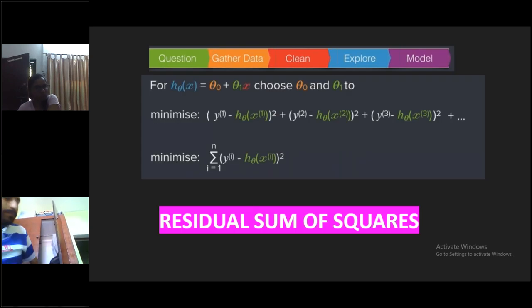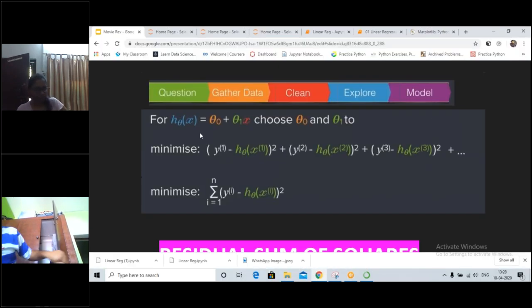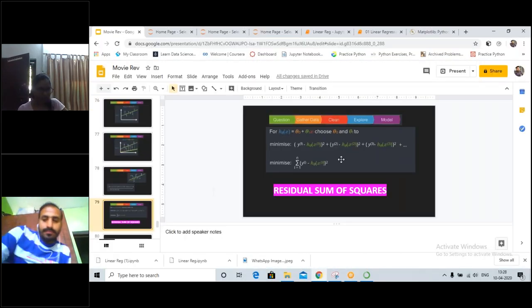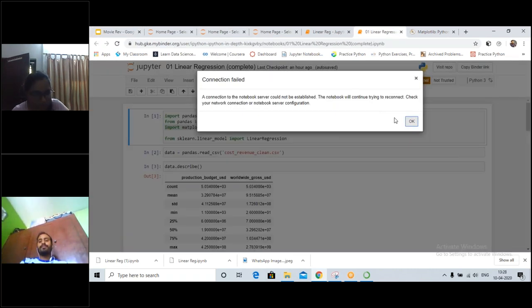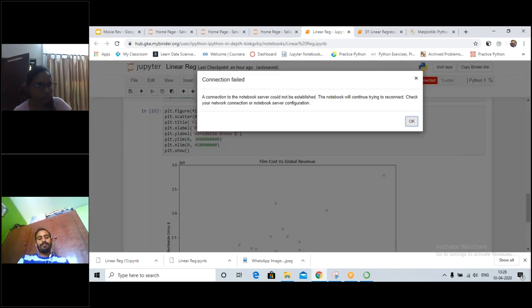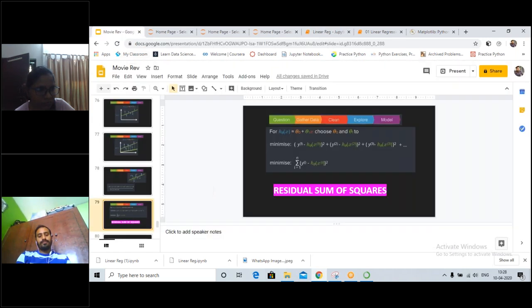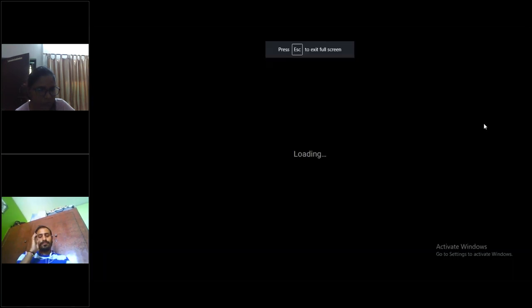So that's it from my side for this session. Tomorrow we are going to apply this algorithm in the Jupyter notebook and see what exactly we get, what line we are getting. For now, if you have any questions or doubts, please type them out.